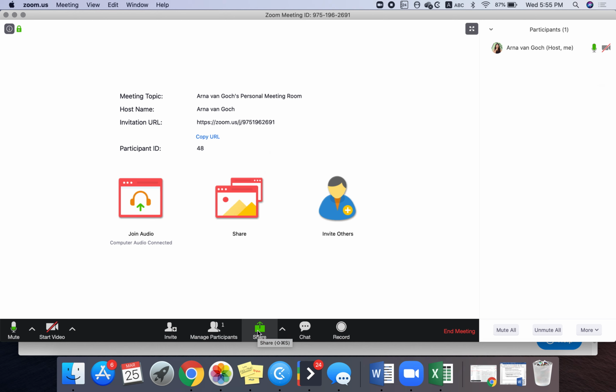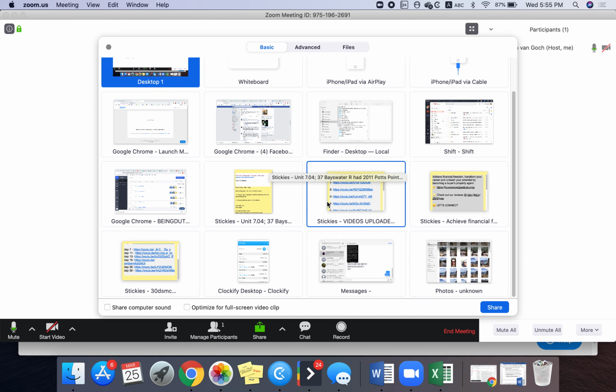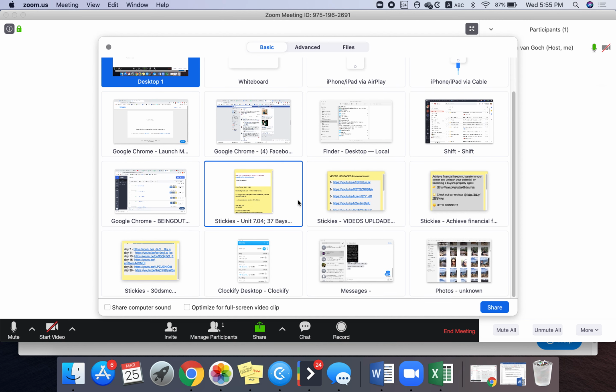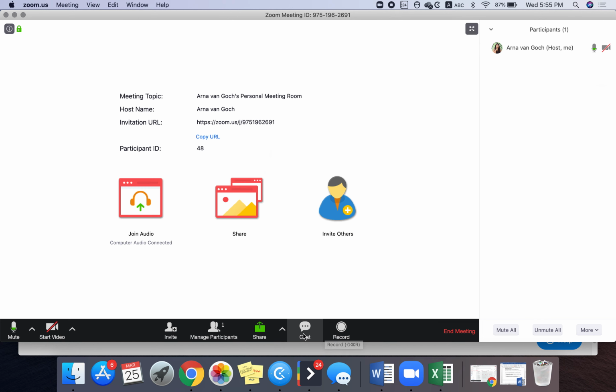You can share screen as well, and I find this really useful. So these are all the different screens that I have open, which is kind of hilarious. I can share my iPhone. I can share the different windows that I have open. Or I can just share my desktop, right? And I just hit share, and this is available on free as well. I'm just going to exit this, and then you can chat.